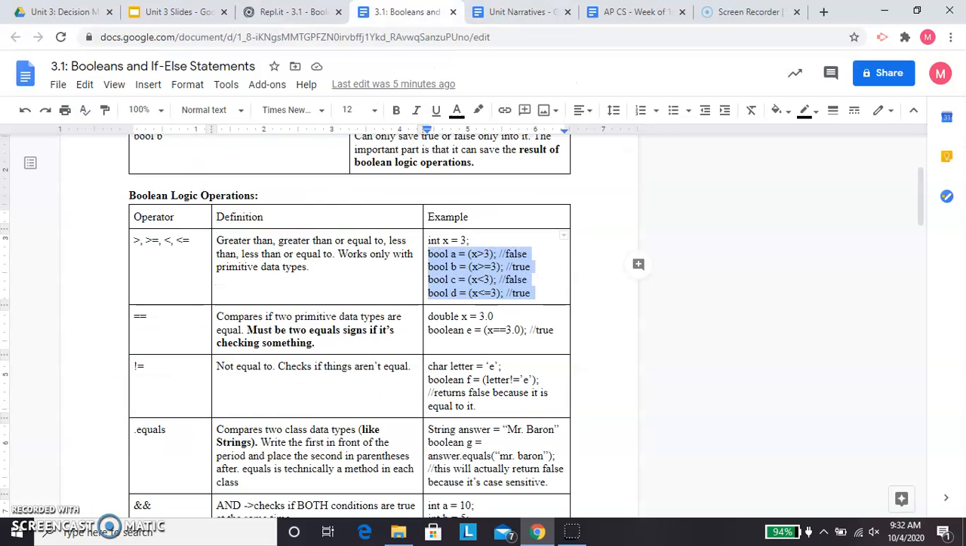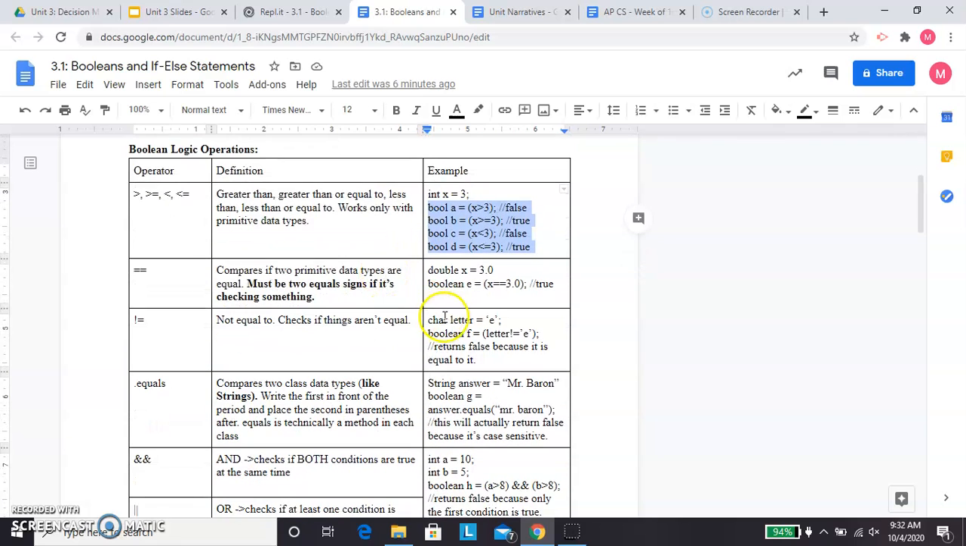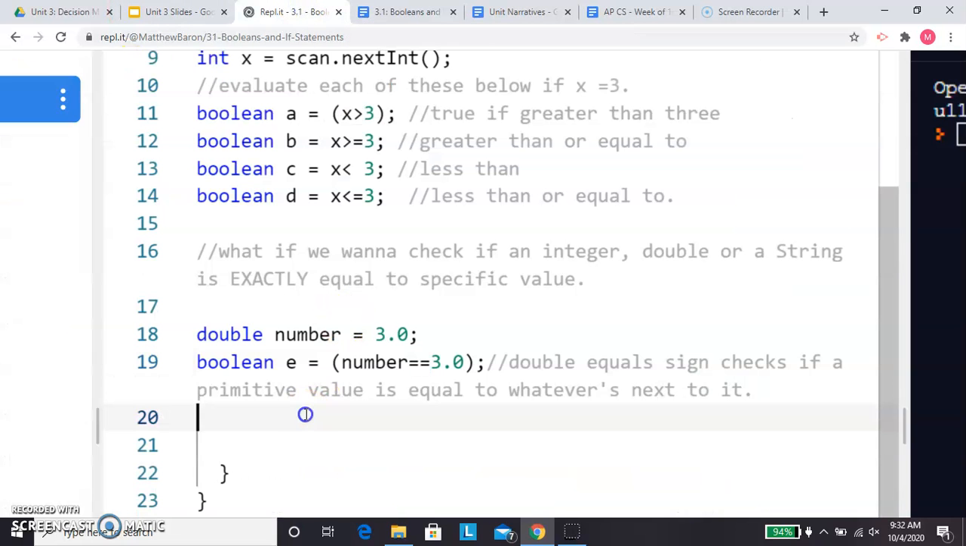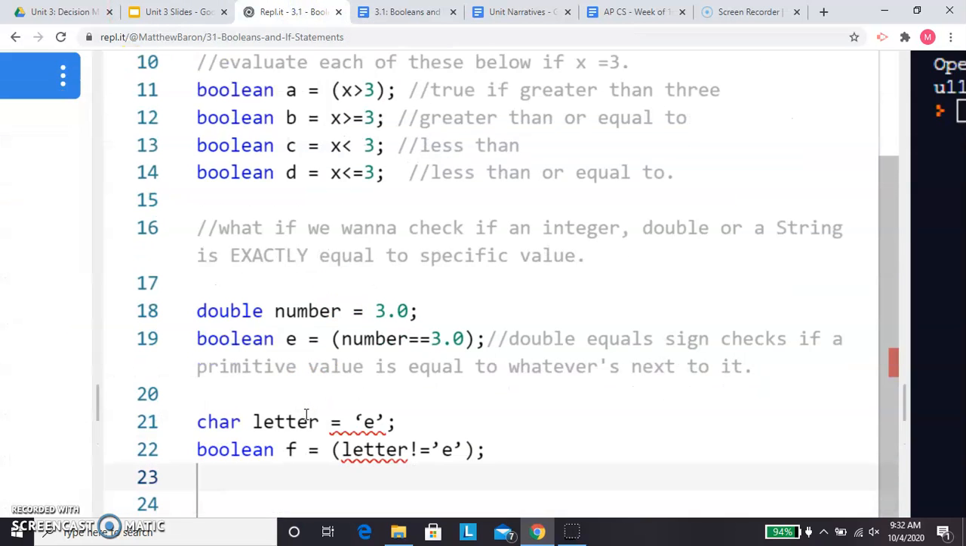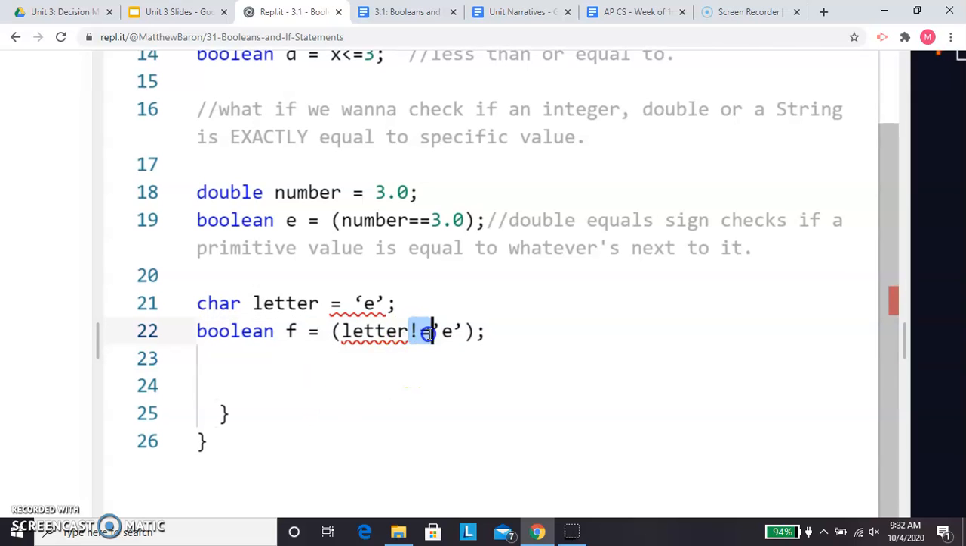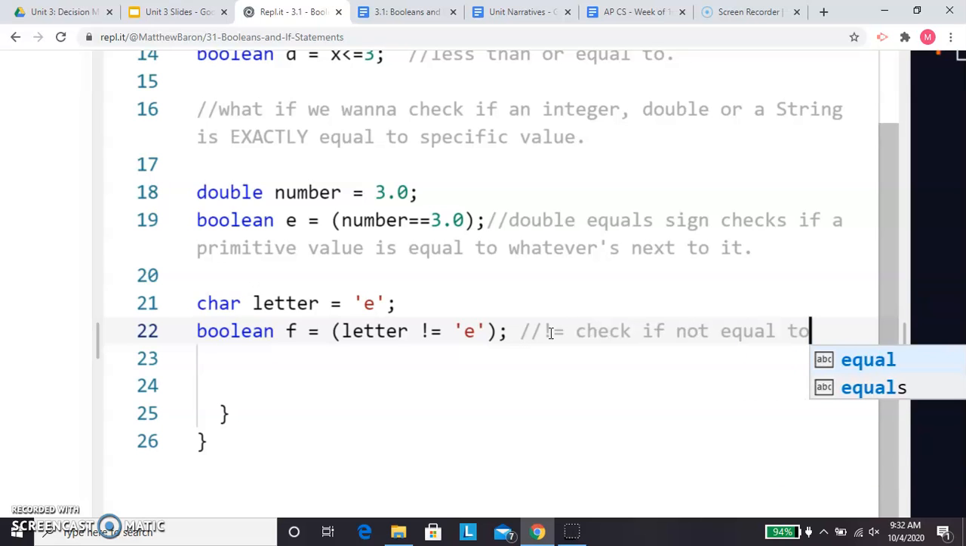In the same way that there's a check if equal, there's also a check if not equal. That works for primitive types. An exclamation point and an equal sign means check if not equal.